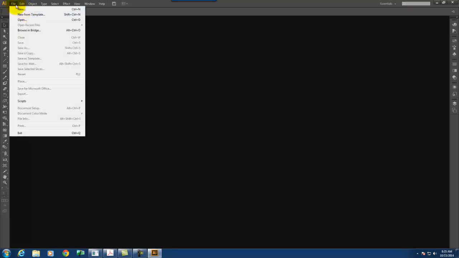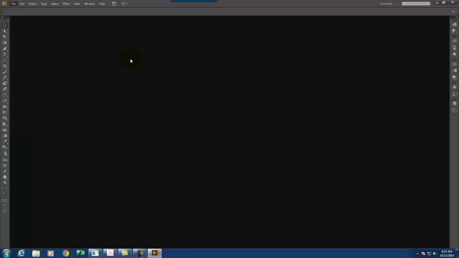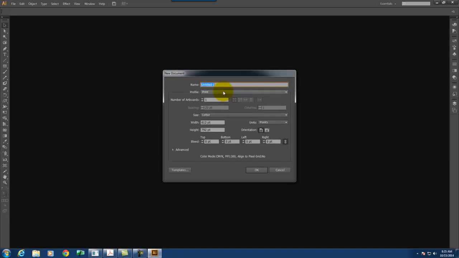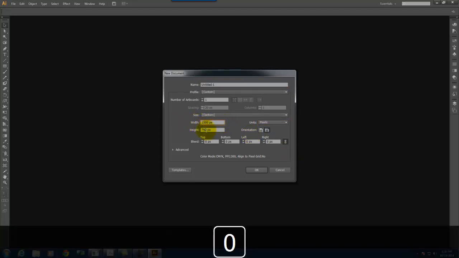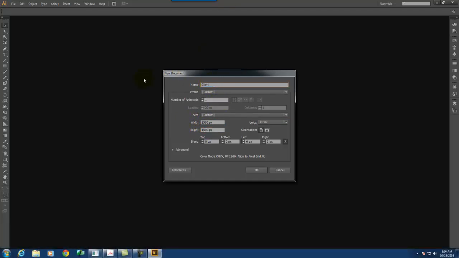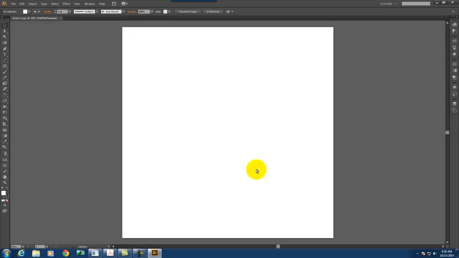Okay, and I'm going to go ahead and go to File, New, and hopefully I'm going to create a new document. I want my units to be in pixels, and I'm going to say 1500 by 1500. And I'll go ahead and say OK. Okay, and so now it's going to start to be a matter of conceptualizing and figuring out what's appropriate.